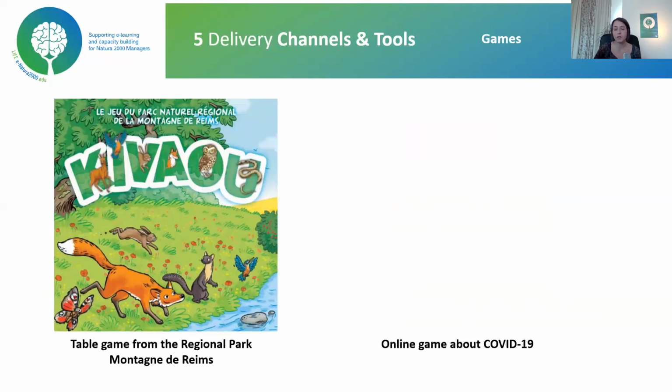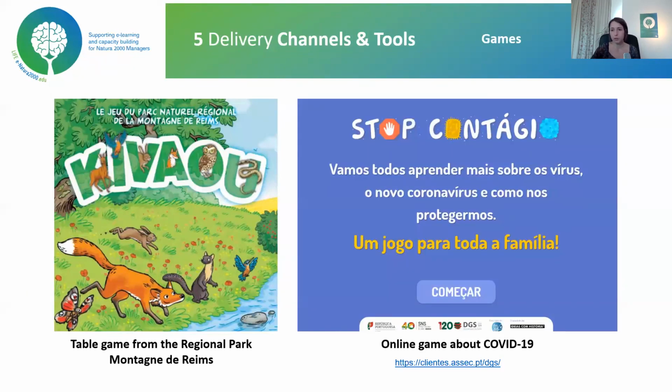And finally, games. Well, games also play an important role. You can go for a normal table game, for example, this one, Who Goes Where, from Montagne de Reims in France, or an online game. So, for example, this one is a very recent one. It was produced by the Portuguese government to teach people about the coronavirus. So it shares relevant information in a funny and engaging way. So games are also interesting to consider.